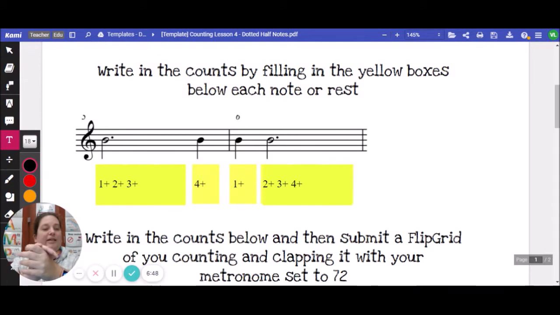I'll clap it and count it again. Follow along with your eyes. Down, up, here I go. 1 and 2 and 3 and 4 and 1 and 2 and 3 and 4 and stop. Do it with me, please. Your toe is now tapping if it wasn't already. Down, up, down, up, down, up, down, up, hit, hit, hit, hit.